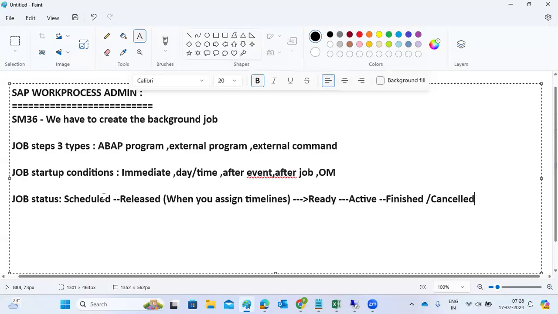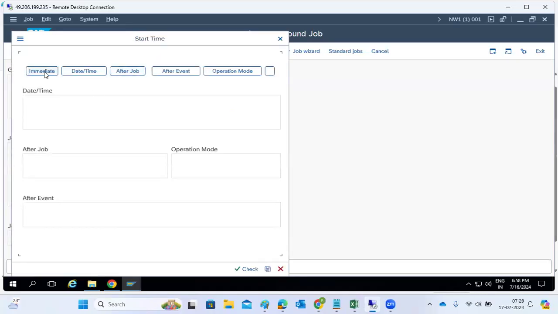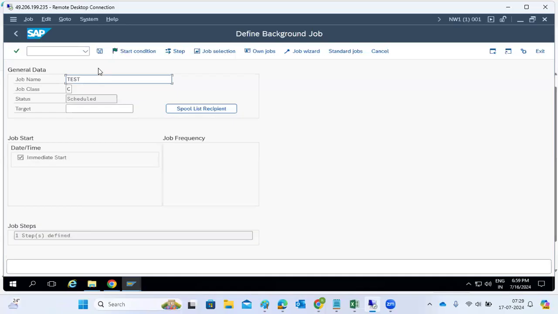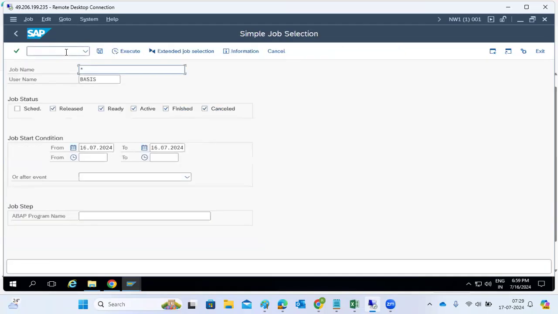When the job is active, it means the job is currently running. When the job is finished, it is in finished status. Cancelled means the job is cancelled. So depending upon the job status, it will run accordingly. Now when you are creating the job, it is in the scheduled status. When you assign the timelines and save it, the job will go to the released status. Released means it will definitely execute now.